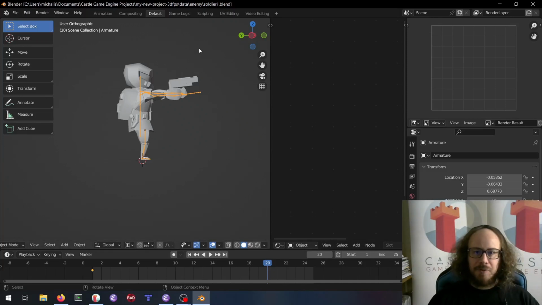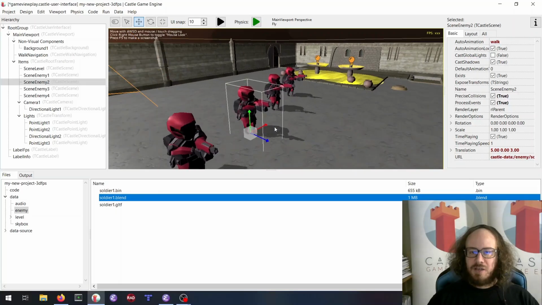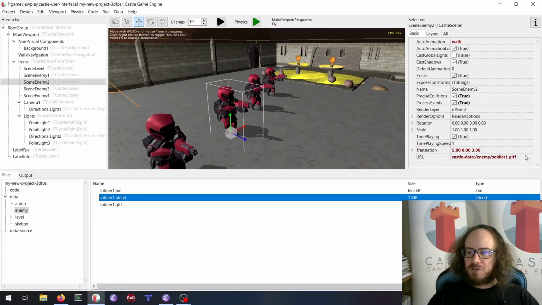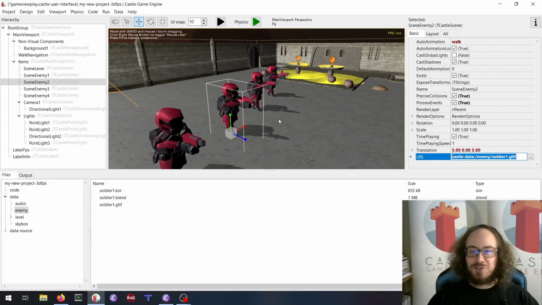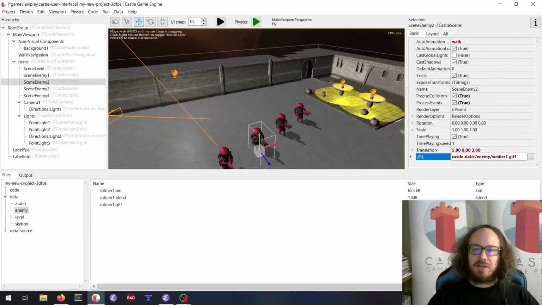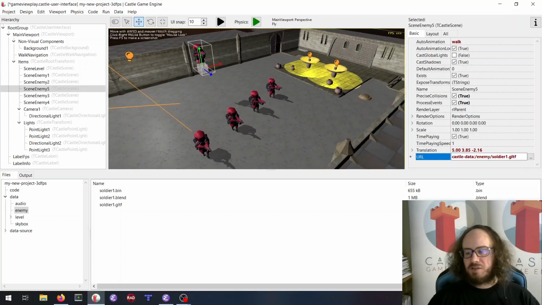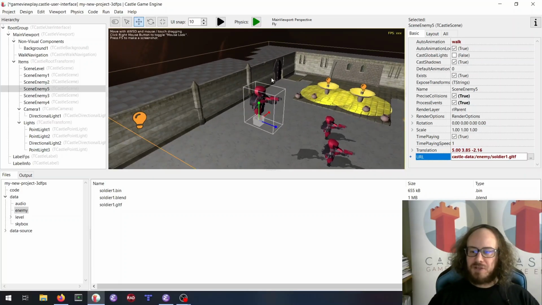So we can even open Blender and we can see how it looks. For now, let's just see that all those soldiers came from the soldier1.gltf file, and I can do a lot of stuff with them. For example, I can duplicate them, okay? So now I'm using Castle Game Engine Editor, and I'm using those GLTF models of soldiers as blocks, like Lego blocks.